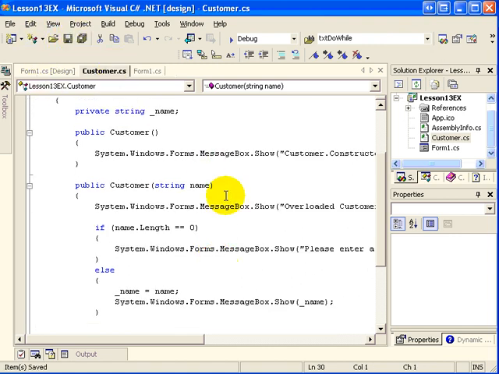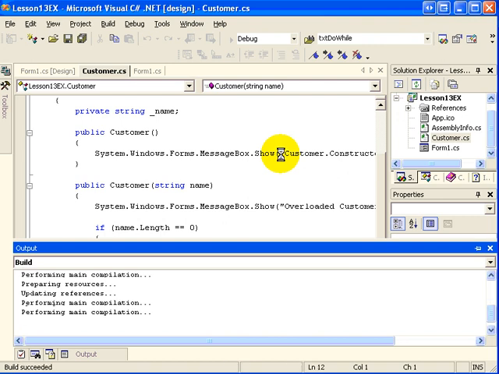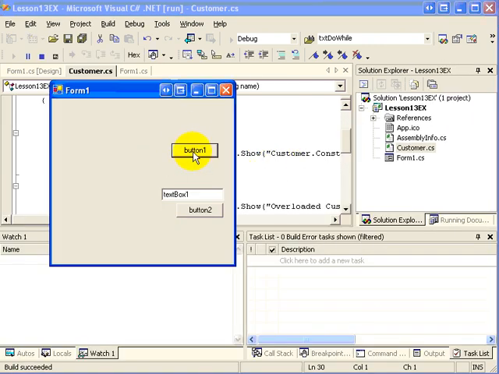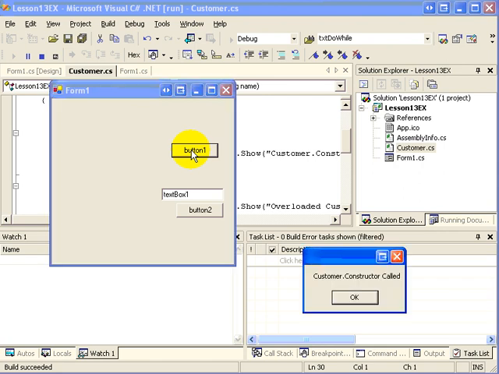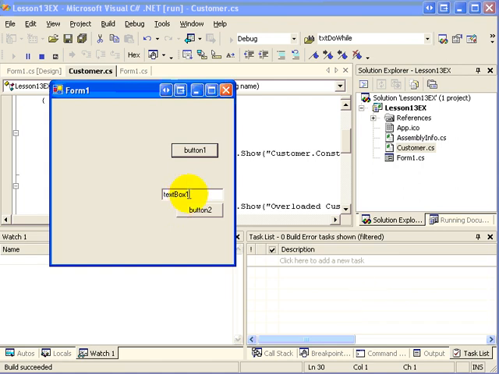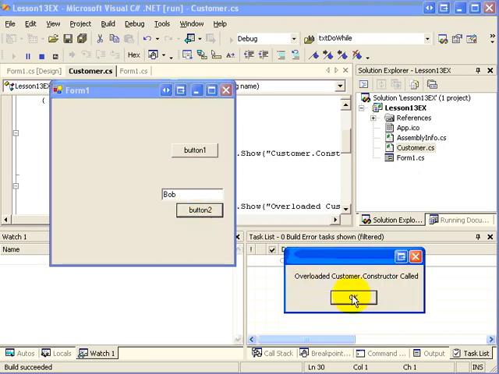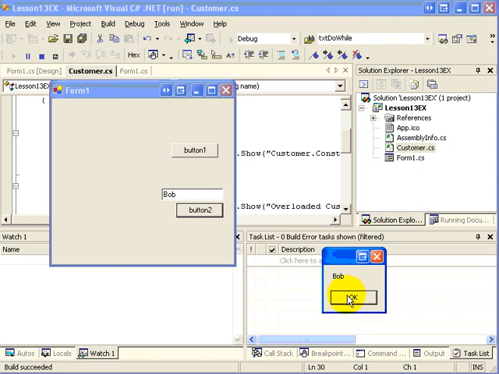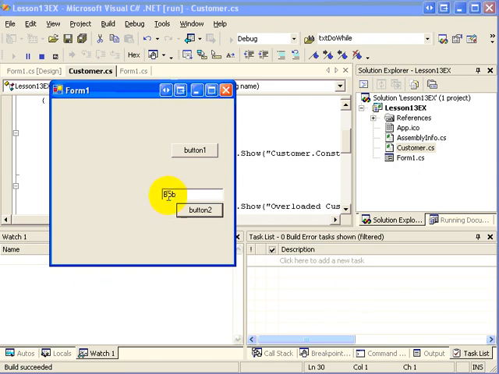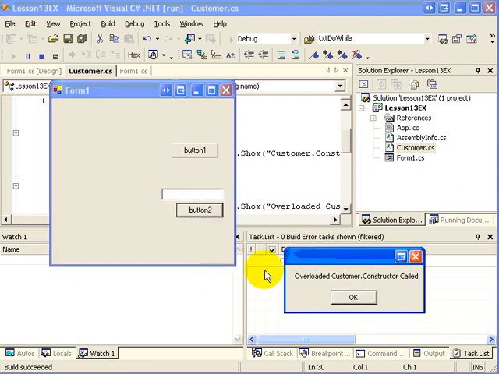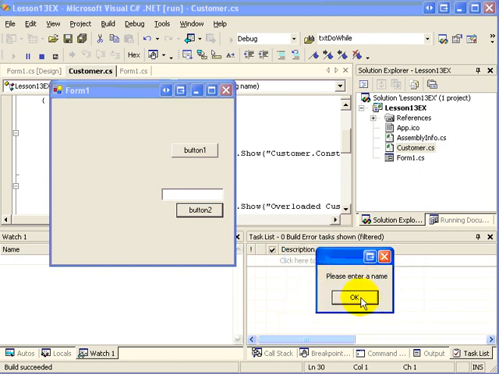Okay, so now it's time to test our application and see what happens. Alright, the first one is our button 1 click event, which will just use the first constructor we created, the default constructor, so we get that message box. And then here we'll type in Bob and click button number 2. This time you can see the overloaded constructor gets called, and we get that line of code that we just typed in where it displays the value of _name. Very cool. So now let's just blank this out completely and hit button 2, and it says the overloaded customer constructor called, and it says please enter a name. So it seems like all of our code works.